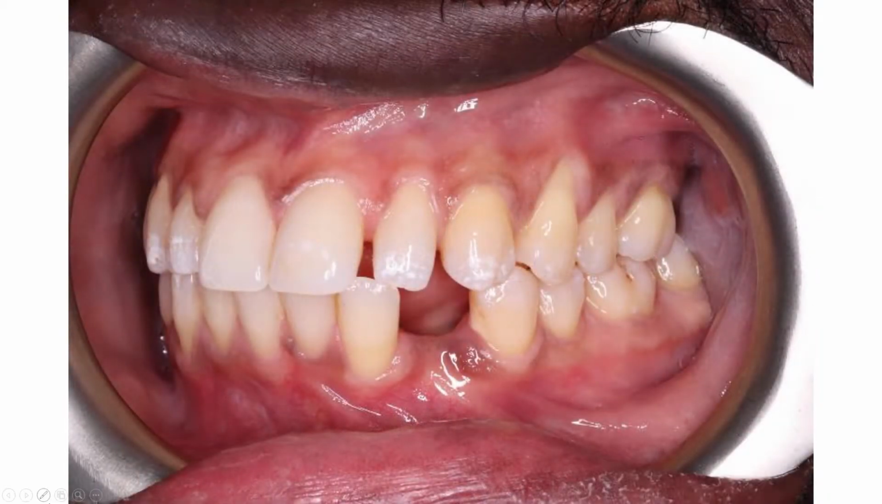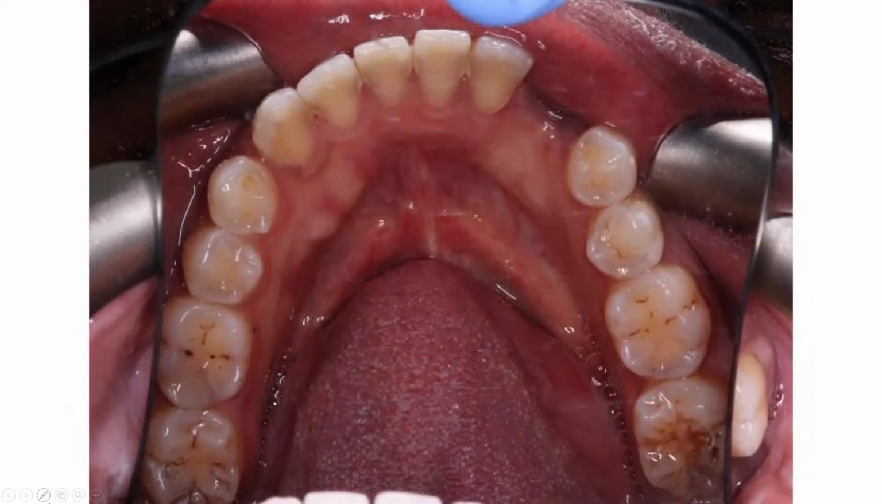Again, we can see the quite large space that we need to fill, but also you can perhaps start to appreciate the slight dip, that buccal dip, where we've lost labial bone. Again, if we look at the intraoral situation, we can see on the area where the canine is missing that we have lost bone labially.